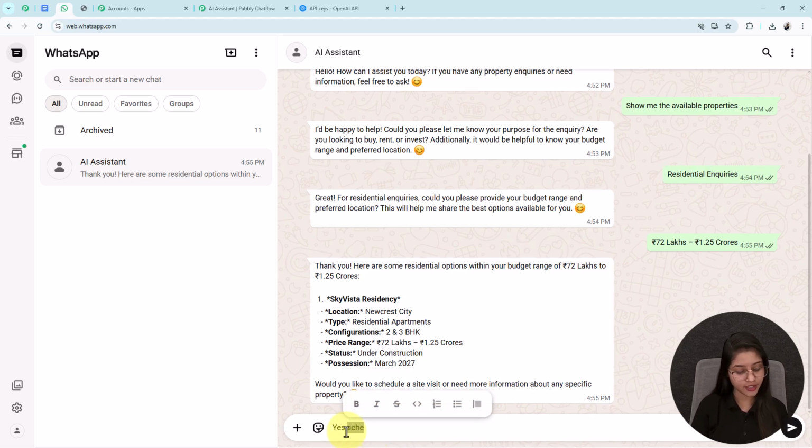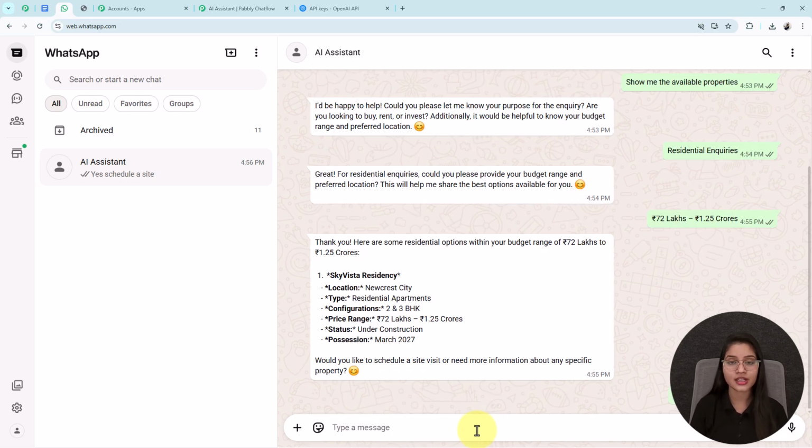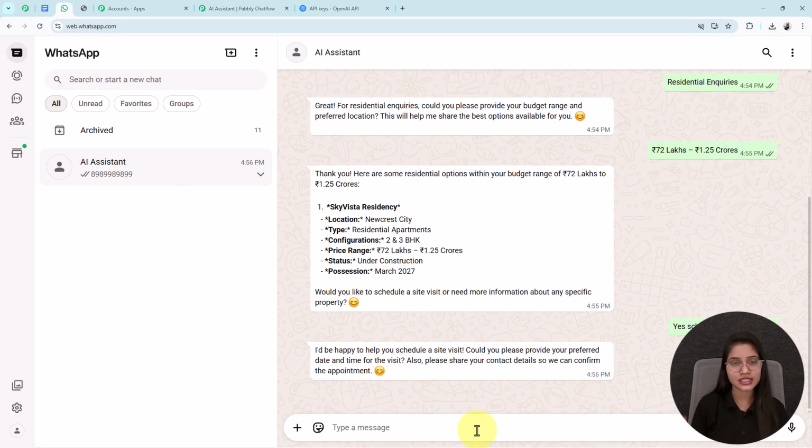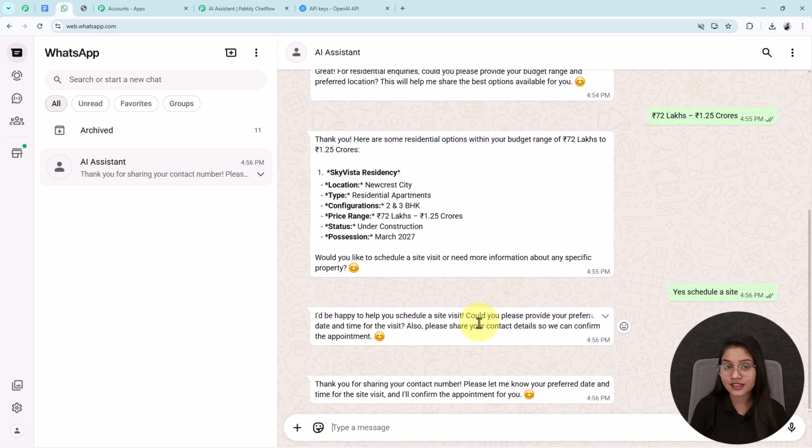So I am replying to this AI assistant as yes, schedule a site visit. And once I send the message, it will ask me for my contact number. So I'm sharing one test contact number. See, as you can see, the AI assistant is giving me responses in seconds. Yes, so this is how the AI assistant works.